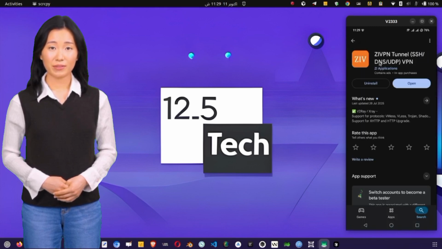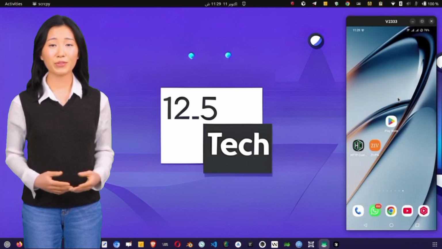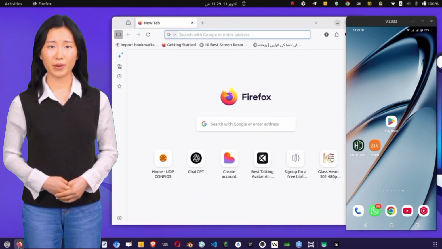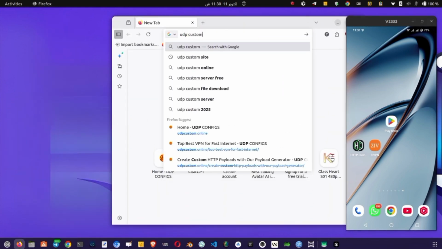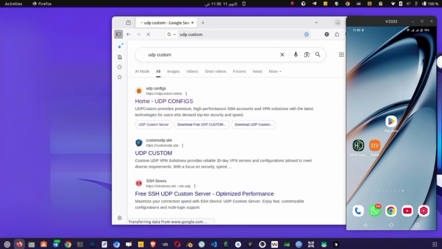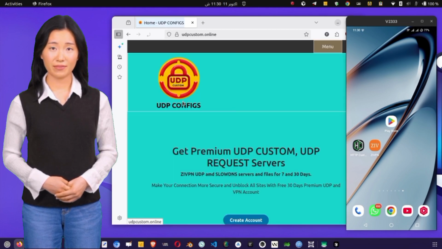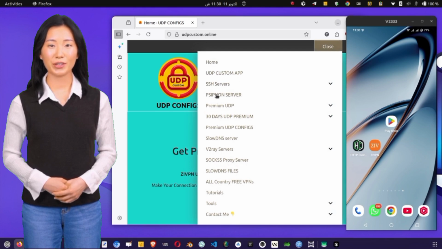Now, before using these VPNs, we need to create our Psiphon server. Open any browser like Chrome or Firefox. In the search bar, type UDP Custom Psiphon Server and press Enter. From the search results, open the official UDP Custom website. Once the homepage loads, look at the top right corner and tap the menu icon. From the list of options, select Psiphon Server.